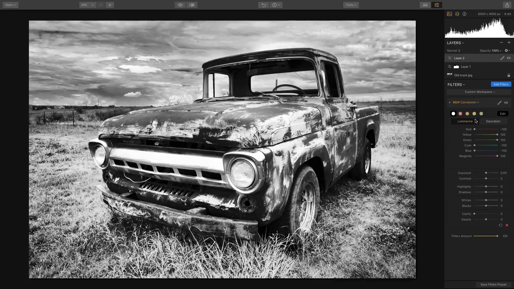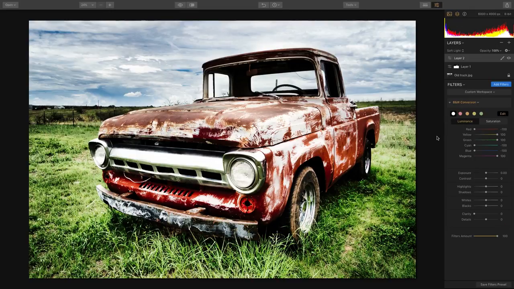And of course, since we are talking about blend modes, I'm also going to change that here. Instead of normal, I'm going to click on the blend mode menu and choose soft light. You can see that that had a huge impact on the photo.